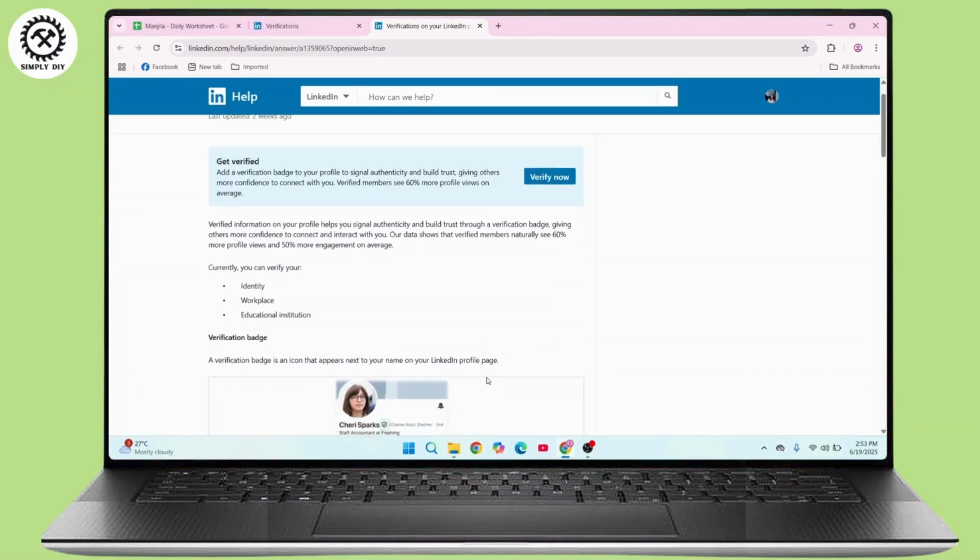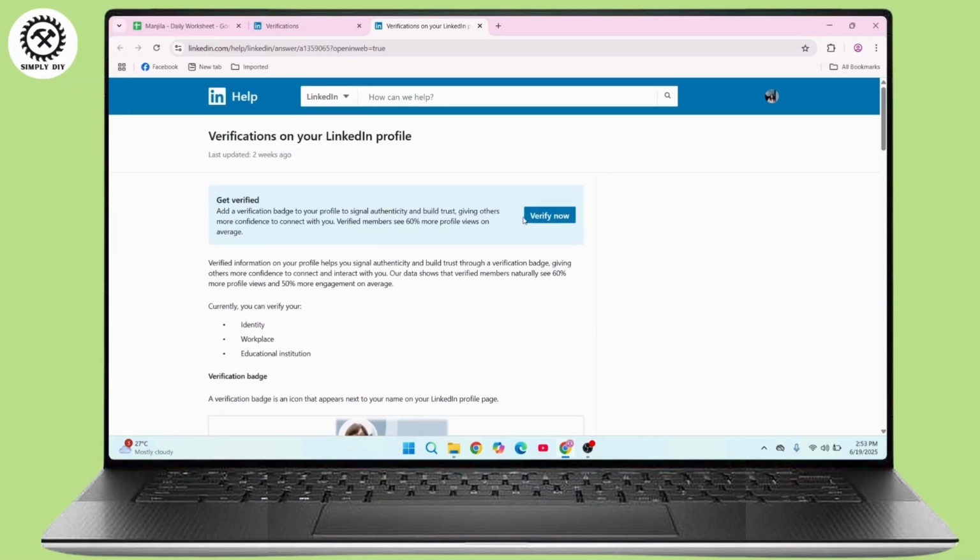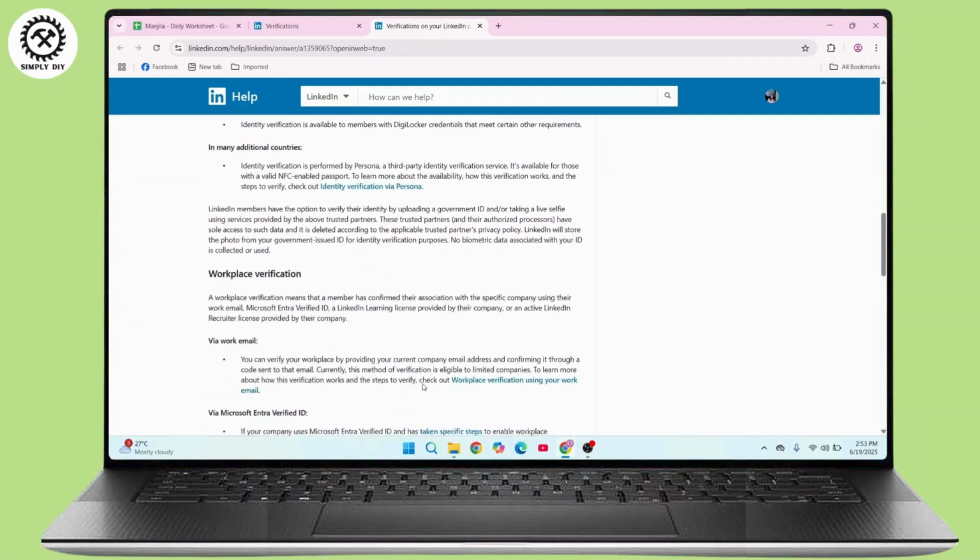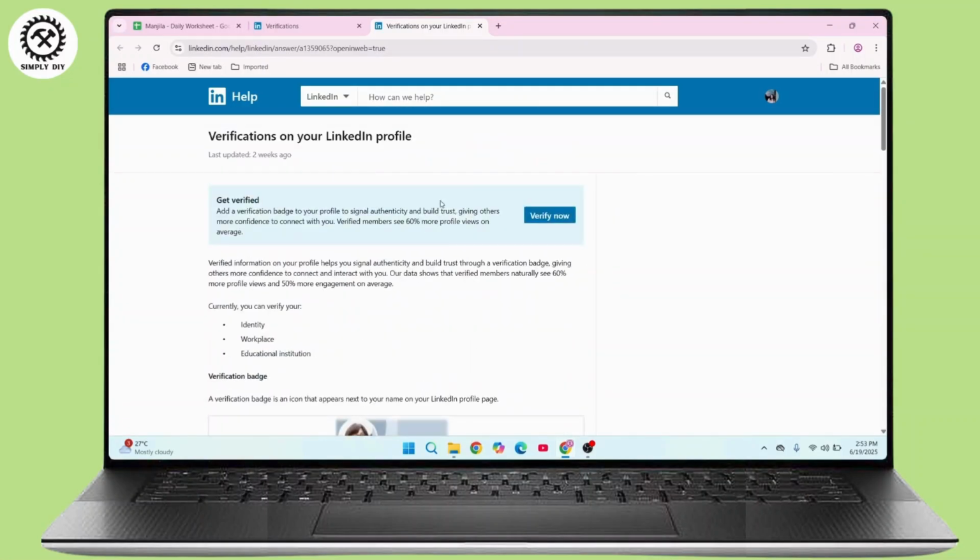Now to verify your work email, there's an option to verify now. Before you verify, make sure you go through all of this information here. Once you're done, click on verify now button.